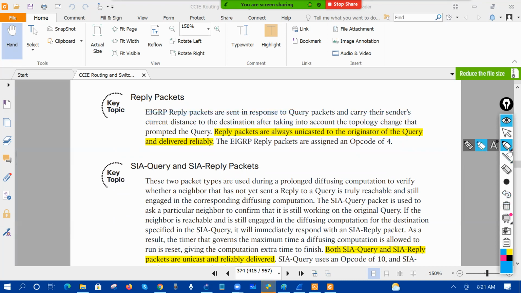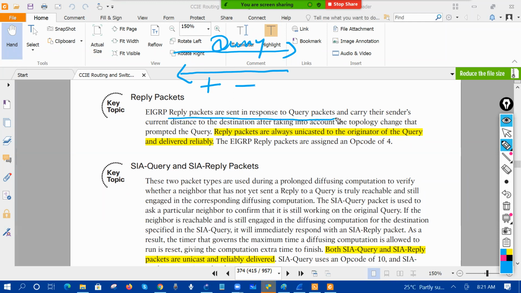It means that in simple language, if you're sending the query packet, what is the query packet going to inform? It's just going to inform another router, hey, I lost this information. Do you have any alternate path to reach this guy? R2 has to give the reply. Doesn't matter whether it gives a positive reply or negative reply, but R2 has to give it. So the reply packets are sent in response to the query packet.